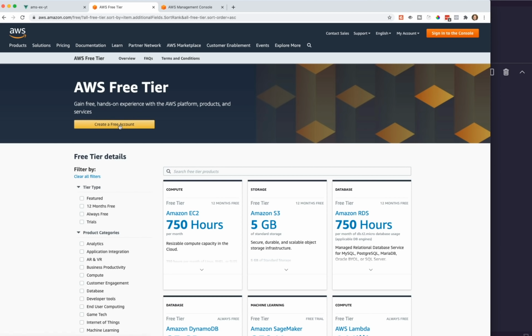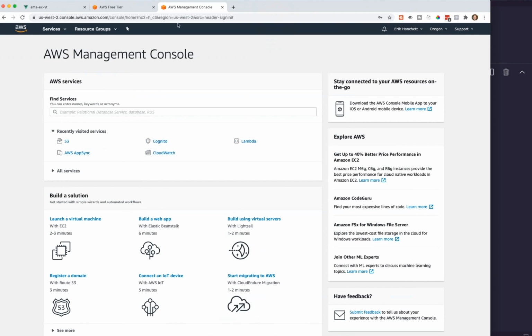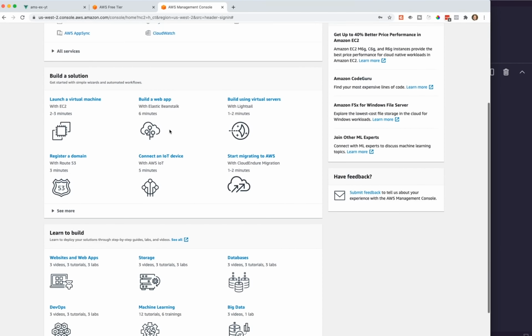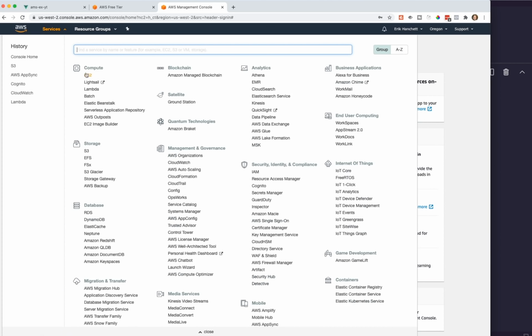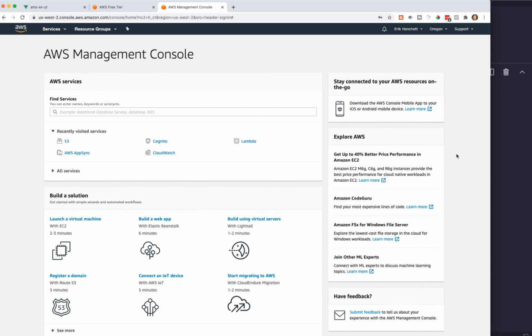After you actually click create a free account, it'll ask you some information. And once you create your account, you'll be logged into this management console. And this is where you can look at all the different services that Amazon offers. And let me just tell you, they offer a lot of services. There is a ton of things that they offer, from compute, storage, databases, migration, media, a ton of things. But we're just going to look at a handful for this app that we're creating today.